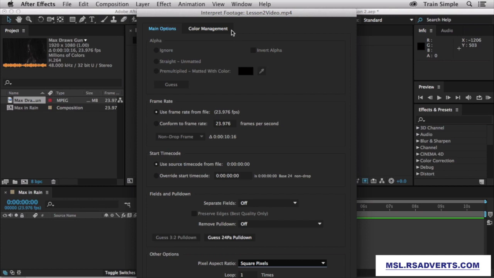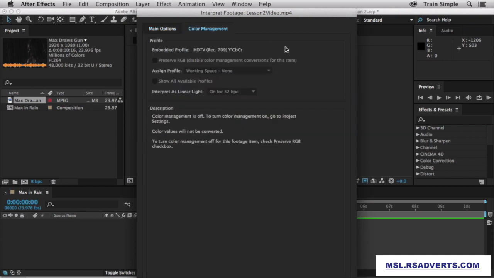Besides this, we also have color management, and you may recall with compositions, we could create different color profiles for them. Well, the same applies here for your clips. Depending on how your clips were encoded, you can choose different profiles if you want, and you can apply them accordingly. So those are the interpret footage options in After Effects. If you need to make some quick changes to your footage, this is where you can go before you start the editing process.